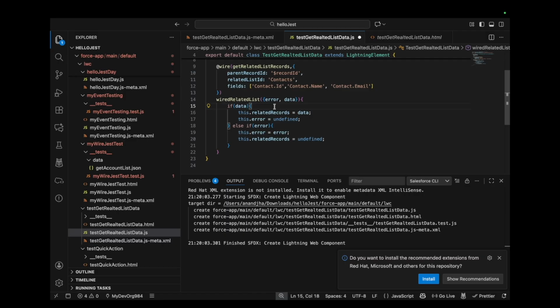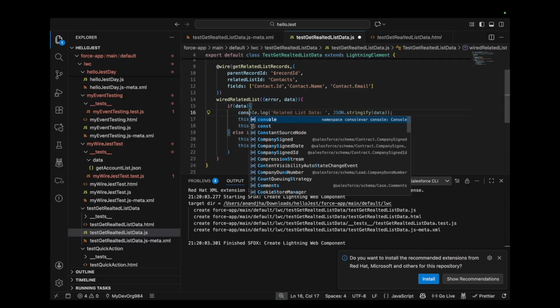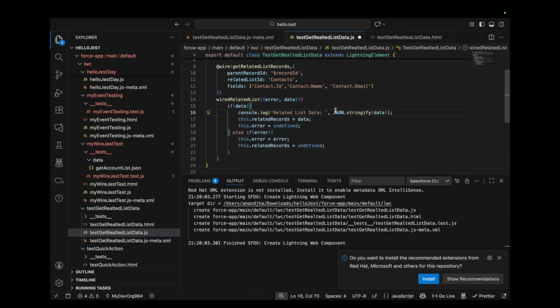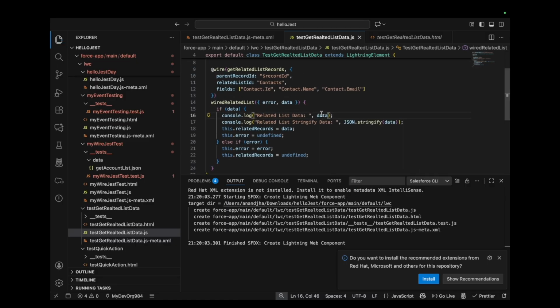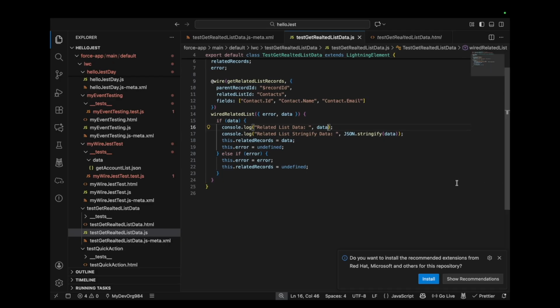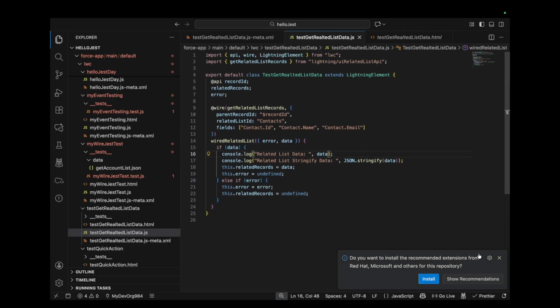And even before that, let's write one console log. I'll write the console related list data. I'll copy this one. I'll use the data in two formats so I'll show you how this looks. One is related list data, and here is related list stringify data, and here I'll simply use data, not the JSON.stringify. Okay, so our JavaScript part is ready. If you want to take a look, you can see this is our whole code.